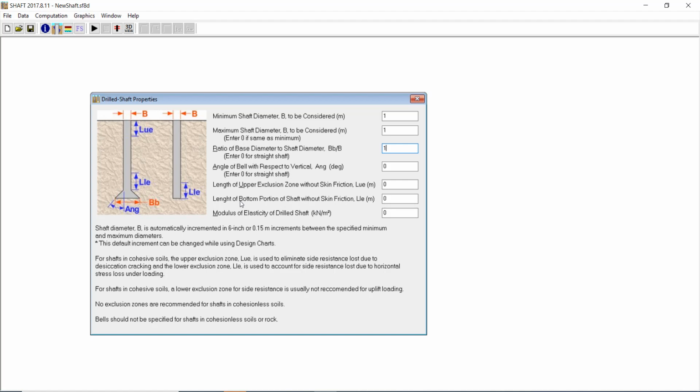And as we can see here, the length of the bottom portion of the shaft without skin friction, I will consider it 0. I want to include the skin friction at this part also. And finally, the modulus of elasticity of the drilled shaft, whether it's going to be a concrete shaft or a steel shaft. For this example, I'm using concrete, which is going to be 2.1E7 kilonewton per meter square, or kilopascal. So this is for the shaft parameters.